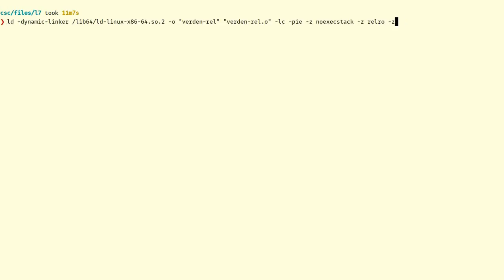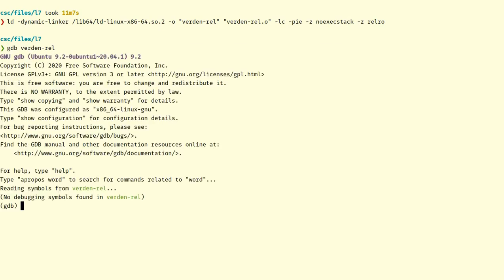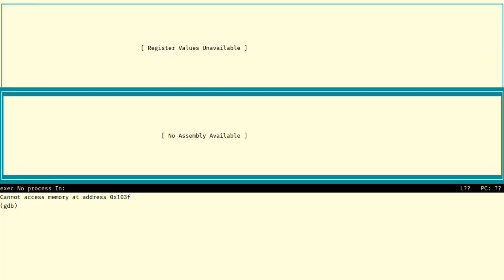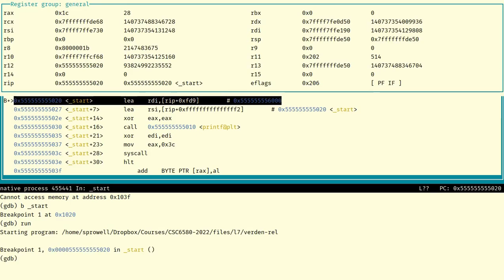Rebuild with partial RELRO. Now, remember, this is going to try to resolve these things at runtime. And now we'll see what that looks like. So we'll go ahead and hop back in the debugger. Set up the layout we want. And we can do a start I, but we already know what happens. So let's just do break at underscore start, and then we'll just run it. And sure enough, here we are at underscore start.